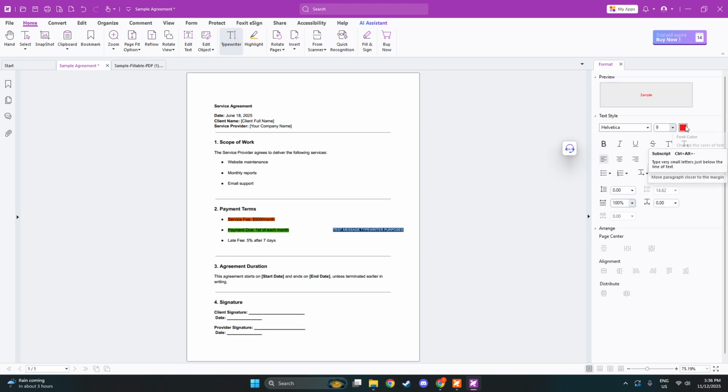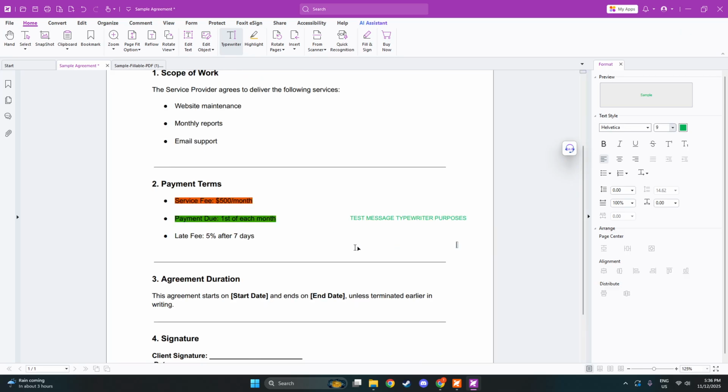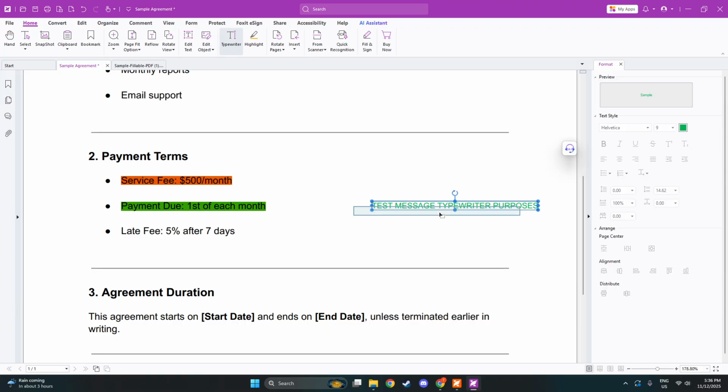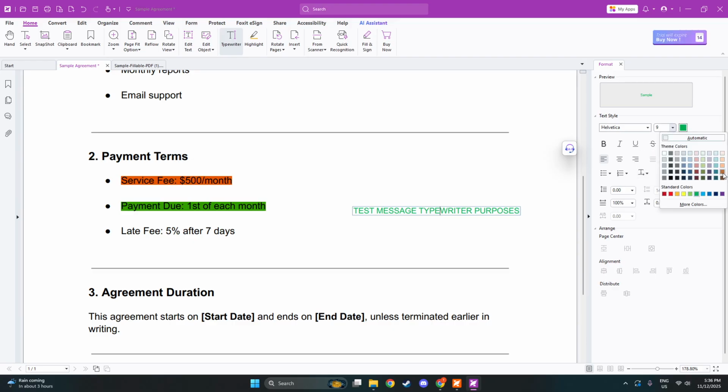After you've decided on a color, simply click it and watch as your typewriter text adopts this new hue. This change is not only immediate, but also easily adjustable. If you ever feel like switching things up, you can always revisit the Format panel and pick a different color, and that's all there is to it.